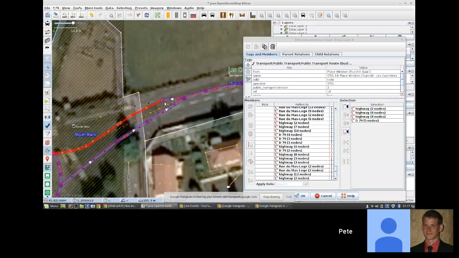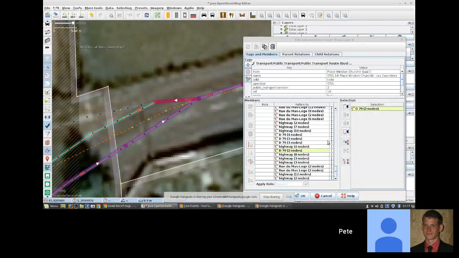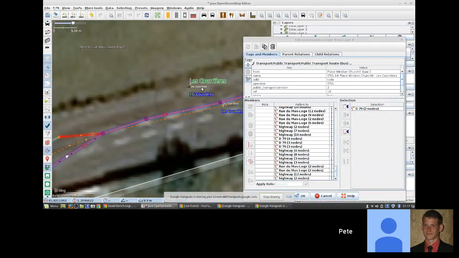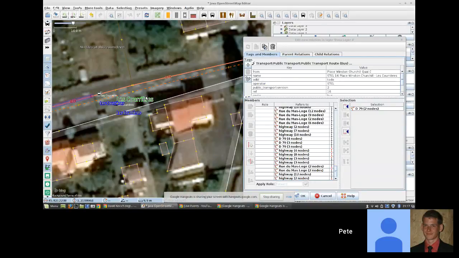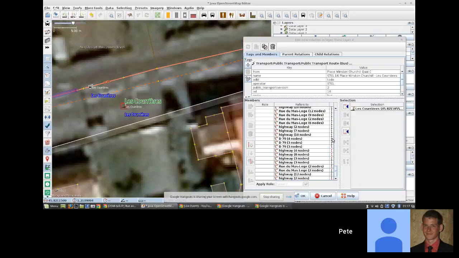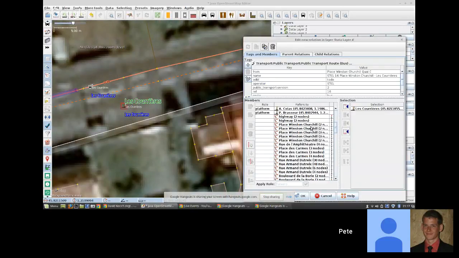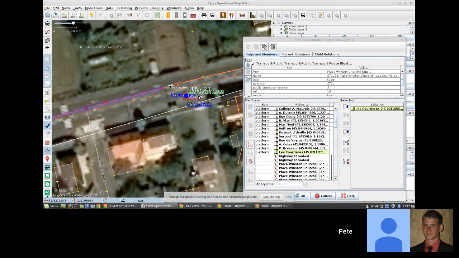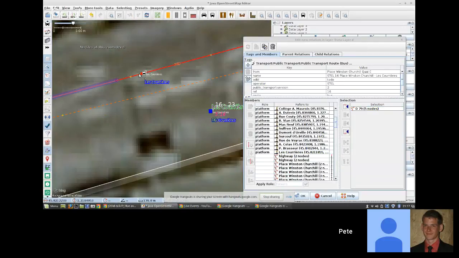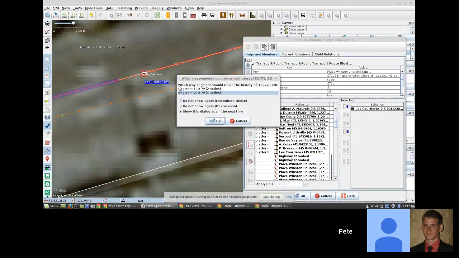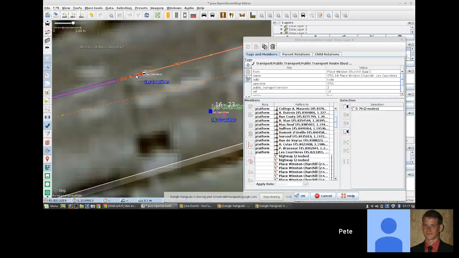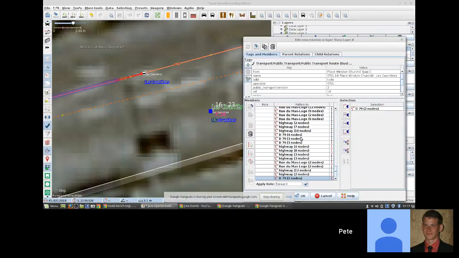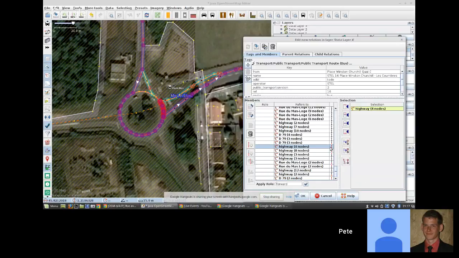There is only one little problem here, and that is that this stop is now on the wrong side of the road. This is our stop. So this is the last stop. Le Courrier. Okay, and actually that's good here. So if I split the way there, I can simply add that way, and now I'm going to see what these are.